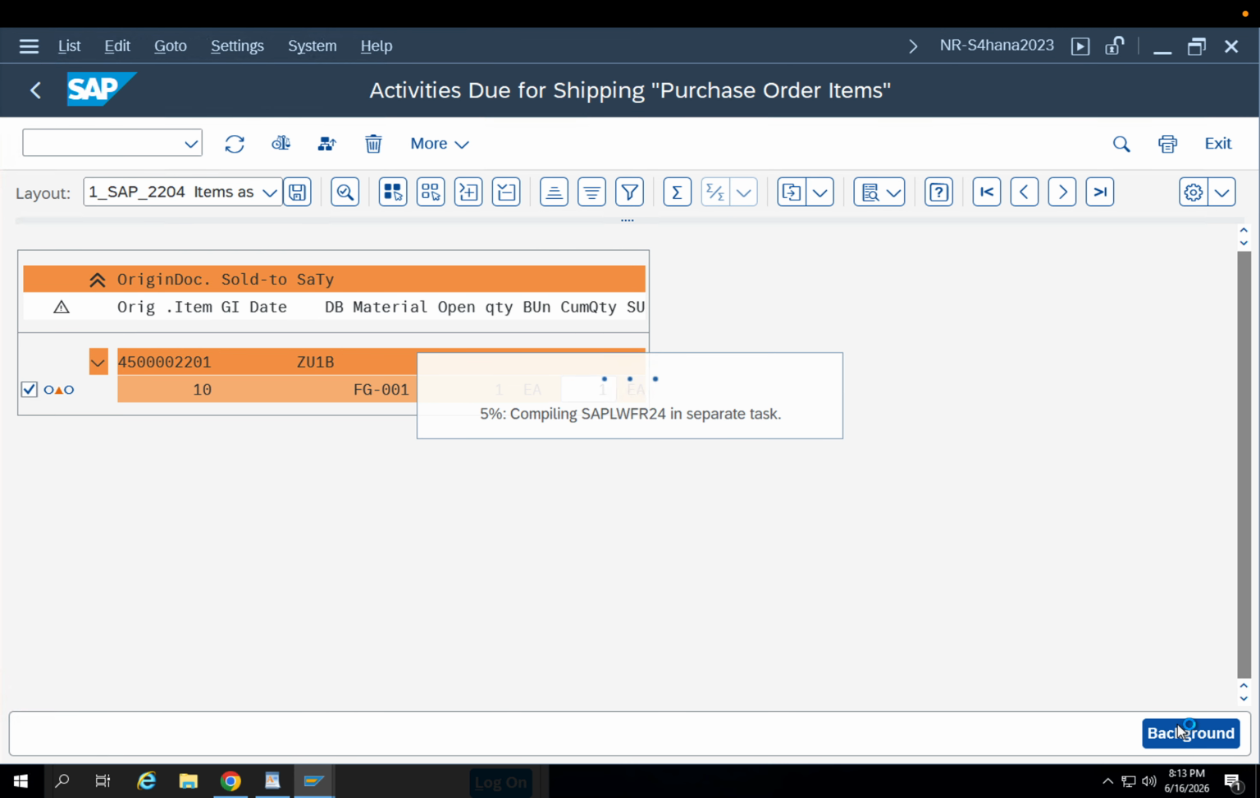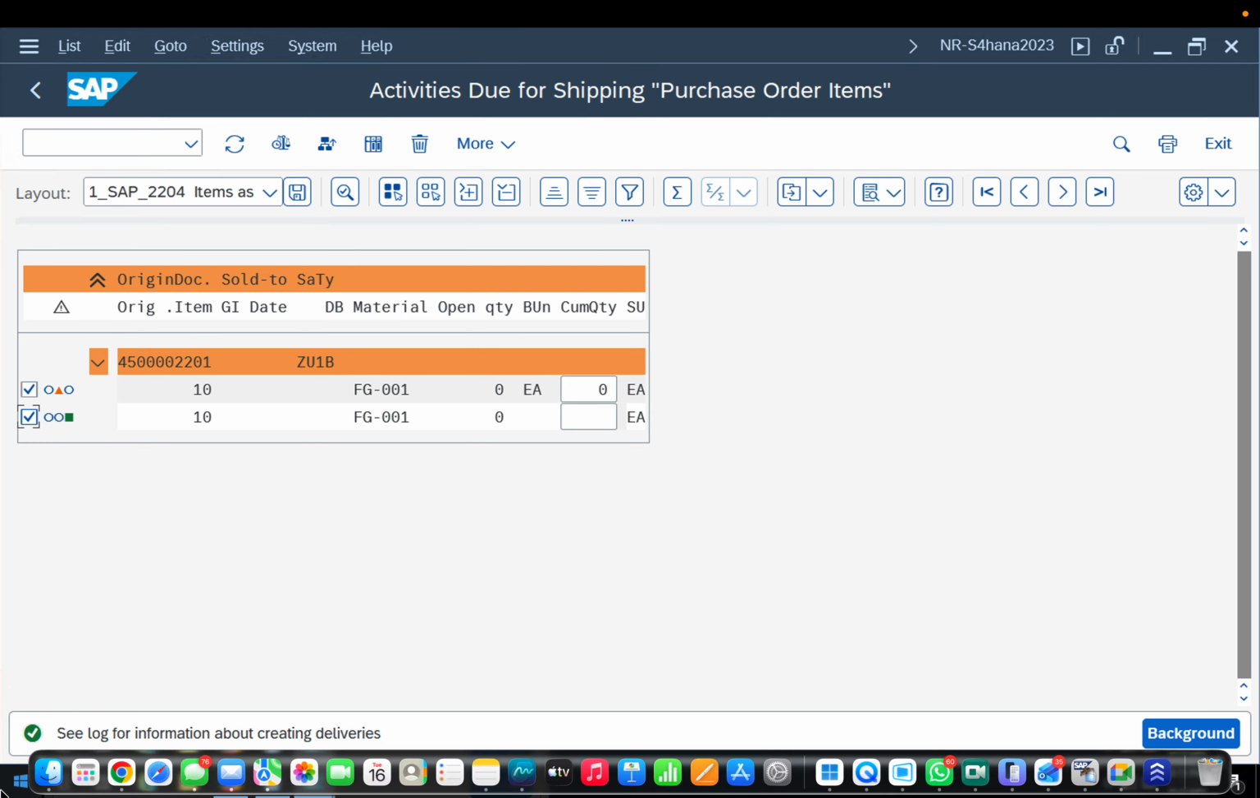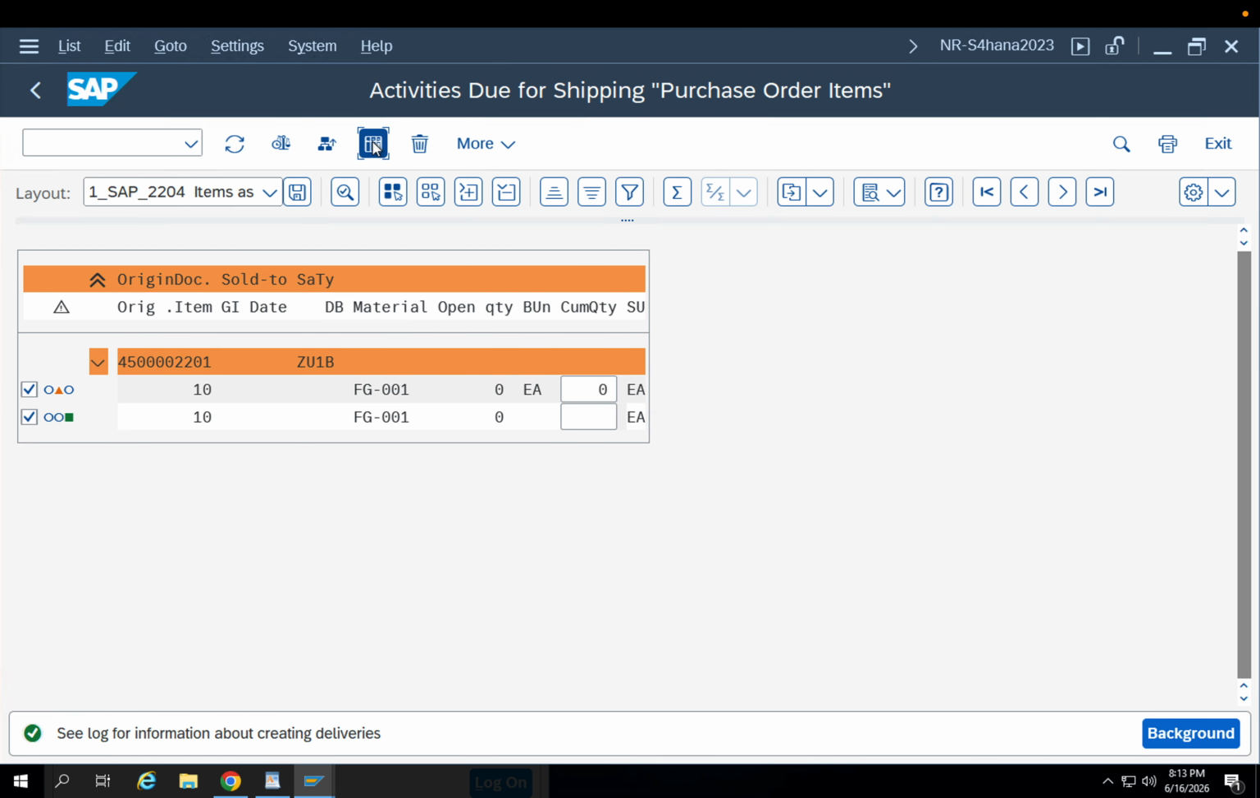So what the system is doing is trying to create the delivery. You can see it's showing a log with information about the creation. If something did not happen properly, it will give the error. So see what that error is. You can just click on the logs here.